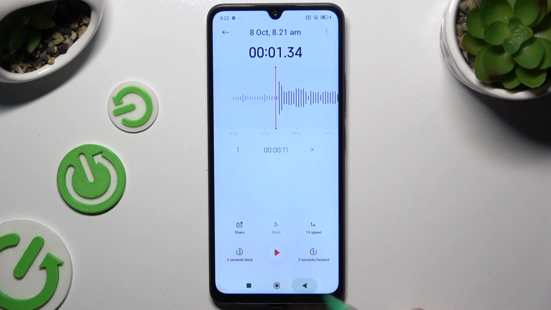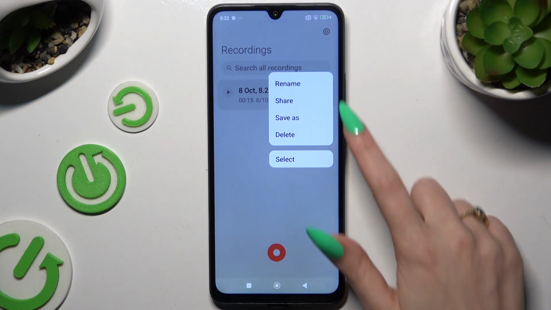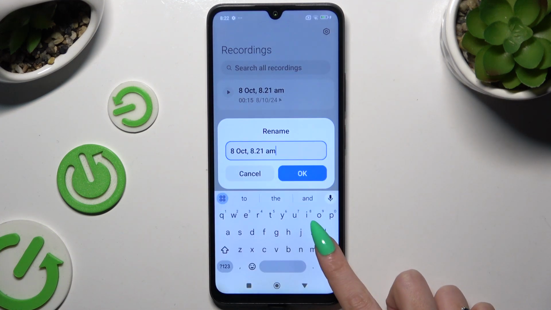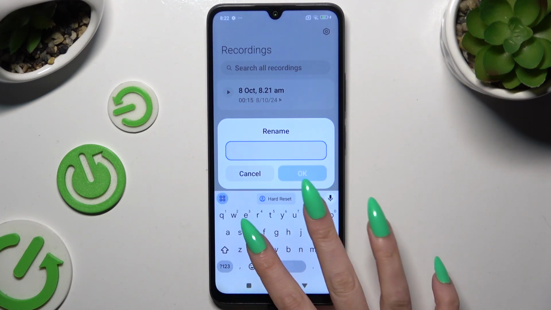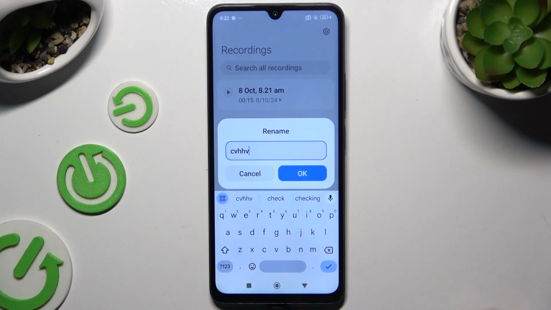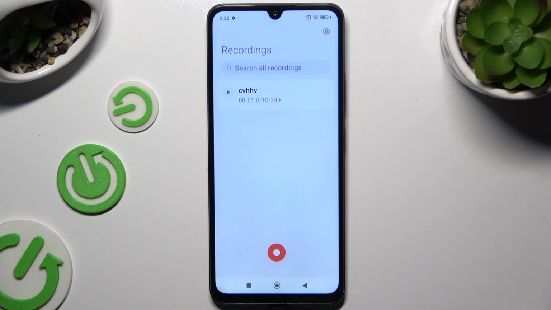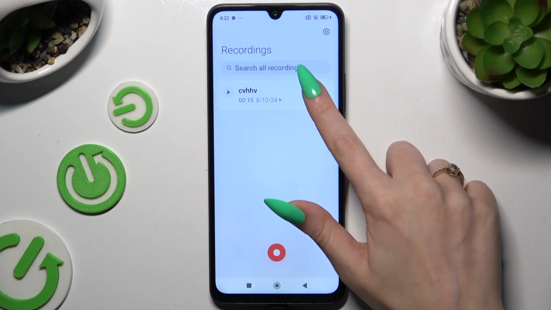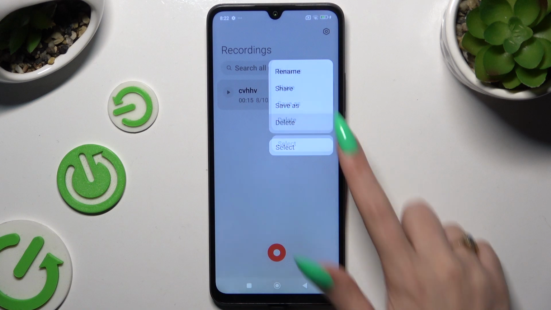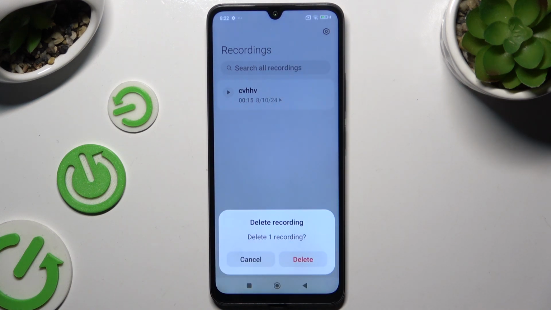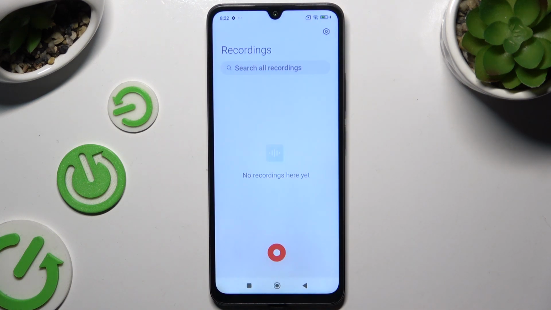To rename it, go back, hold it and choose rename to manage its name over here and save it by hitting OK. And to get rid of it, hold it, choose delete in the pop-up and confirm your choice in the second one.